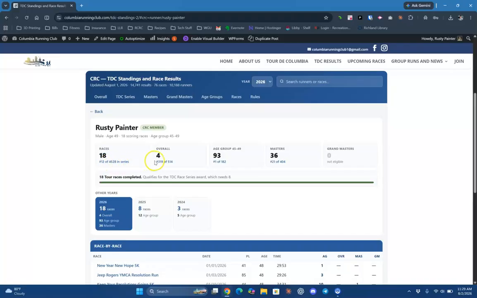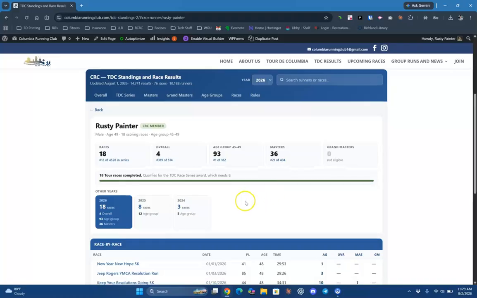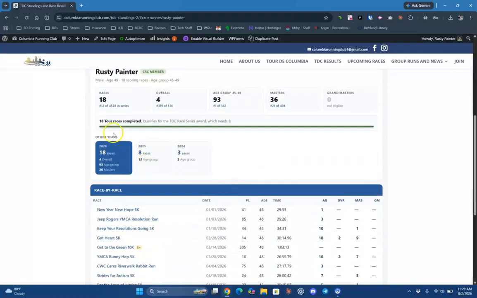I've run 18 races so far. I've got 4 overall points, 93 age group points, and 36 masters points, and I'm not eligible for grandmaster points quite yet. I'll be there next year. All right, then down below that, you see that I've got 18 tour races, which qualifies me for the TDC Race Series Award, which you need 8 races to get.